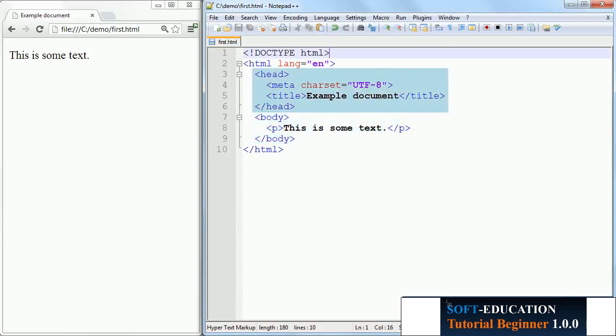The head element defines the head section, which contains information about the HTML document. The meta element can be used to specify various kinds of information. This element only has a start tag, and so an attribute is used to specify its information. In this case, we're specifying the character encoding. UTF-8 is a very common value to use here.